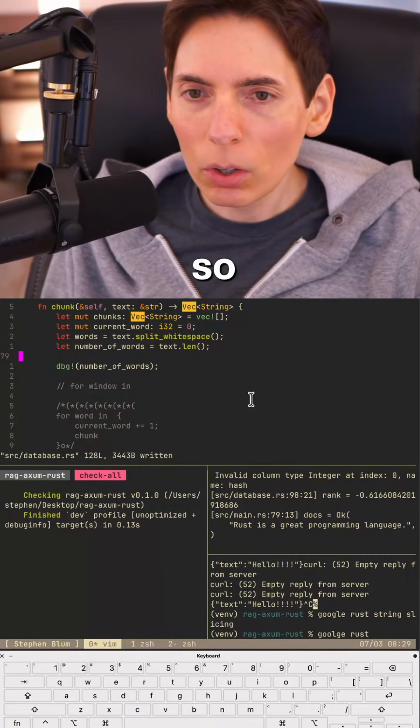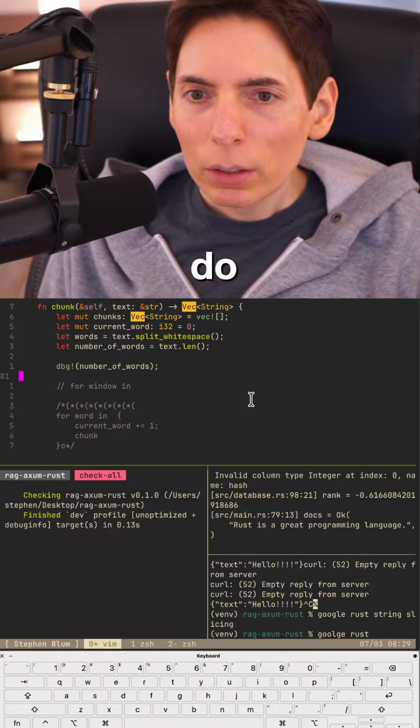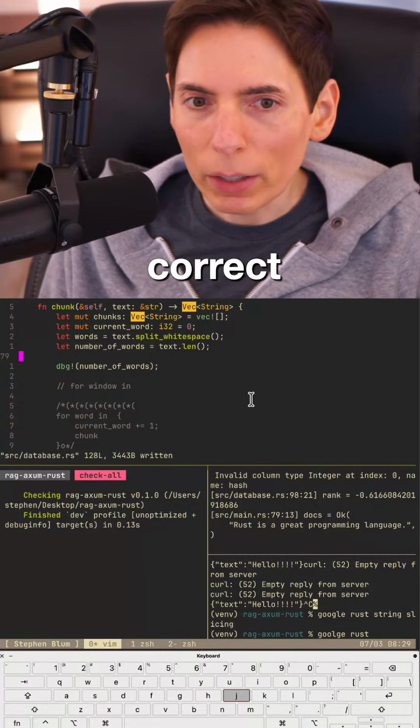Okay. So, number of words. And then maybe we could do, I just want to see number of words. I want to make sure that's correct.